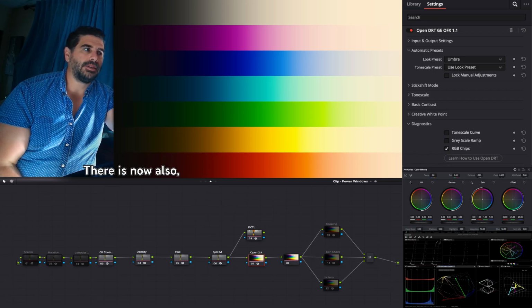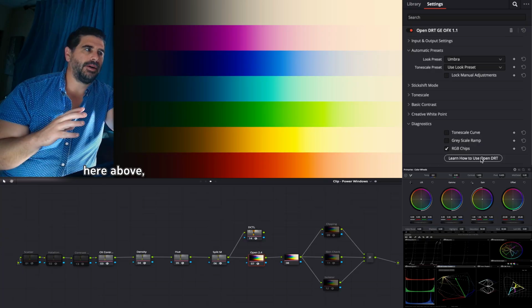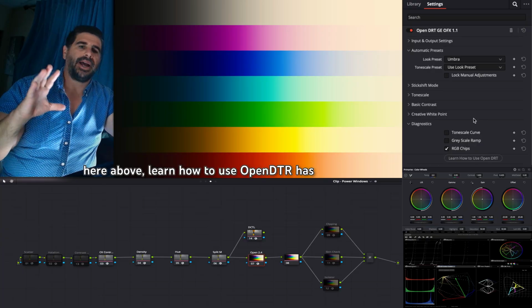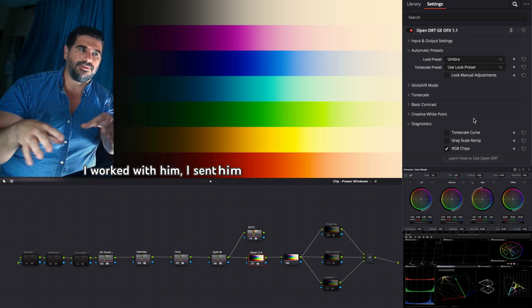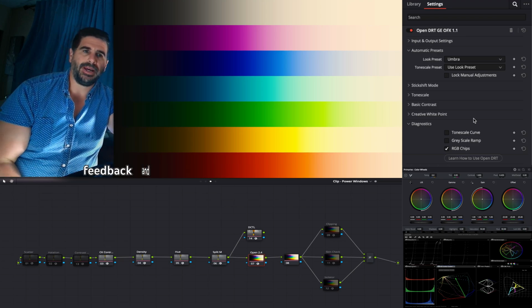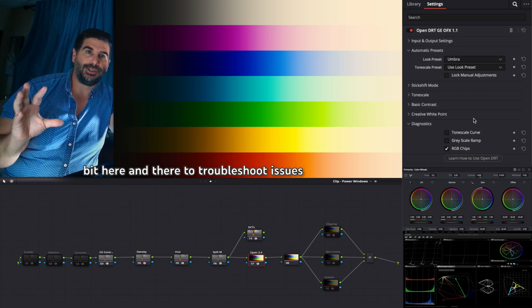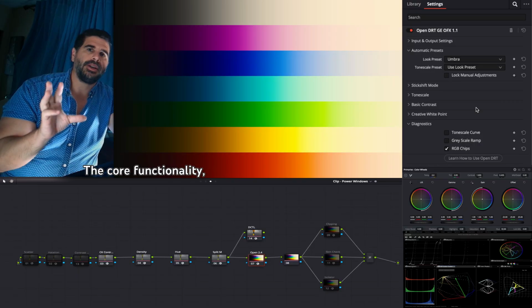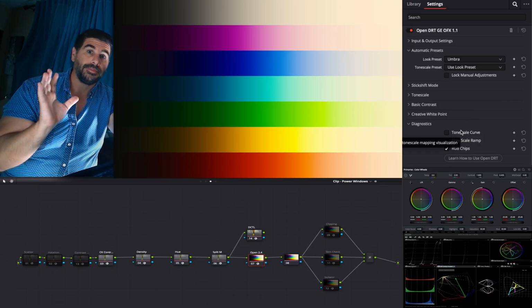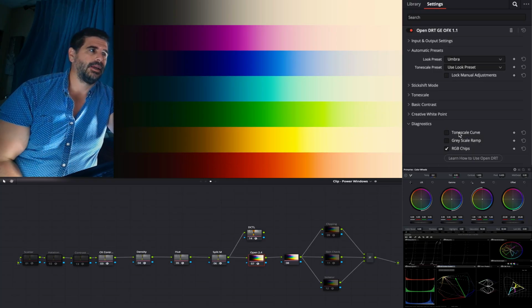There is now also, so this core, everything up here above Learn How to Use OpenDRT here, has the blessing of Jed Smith, the writer of it. I worked with him, I sent him betas of it and got feedback and talked with him a little bit here and there to troubleshoot issues on how do I read your code and make it work. The core functionality, amazing, wonderful, and people should use it because you do not want chalky highlights.